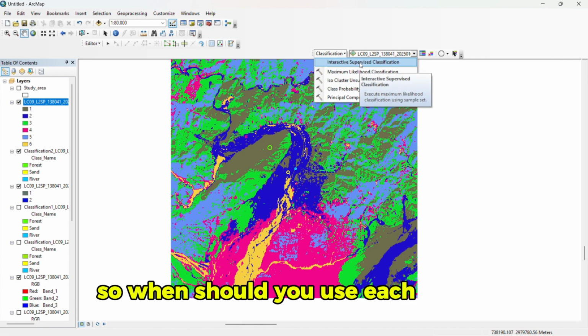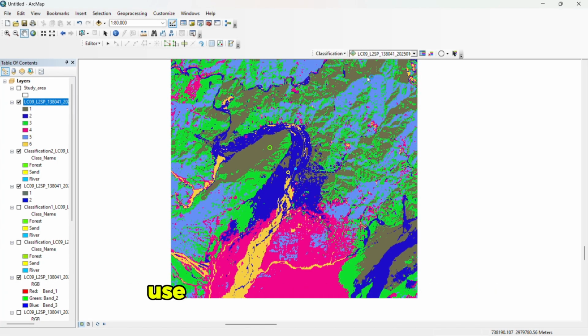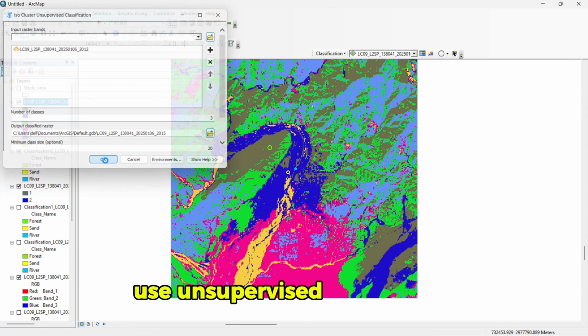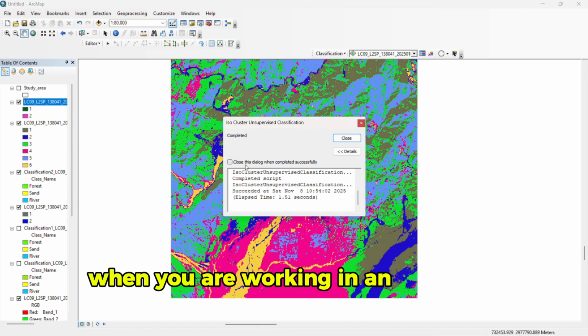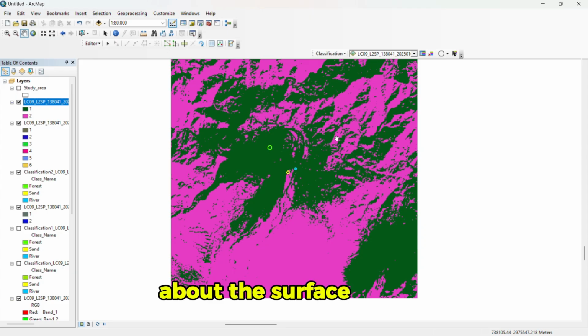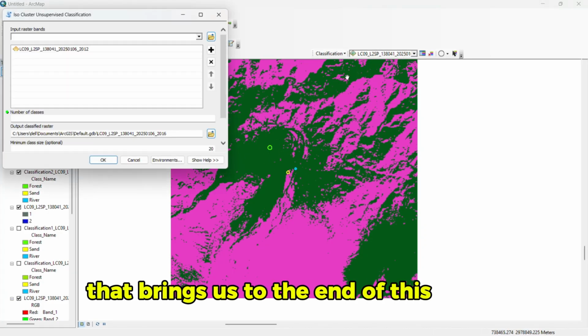So, when should you use each method? Use supervised classification when you already know the terrain and land cover types. Use unsupervised classification when you are working in an unfamiliar area, or when you do not have much prior information about the surface features. That brings us to the end of this tutorial.